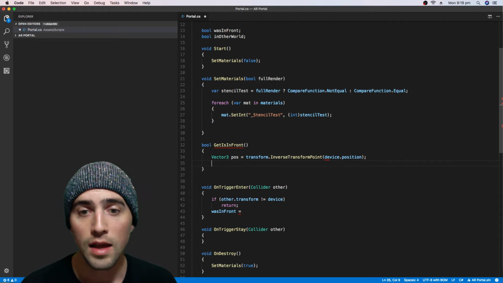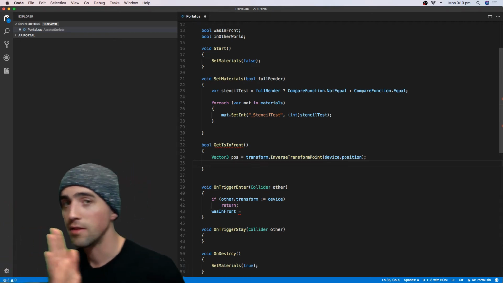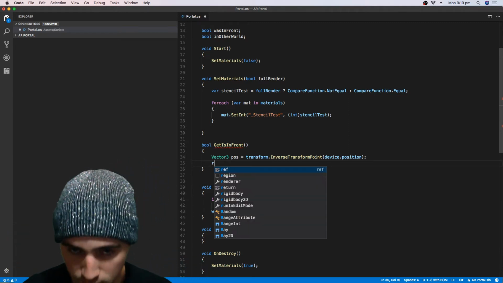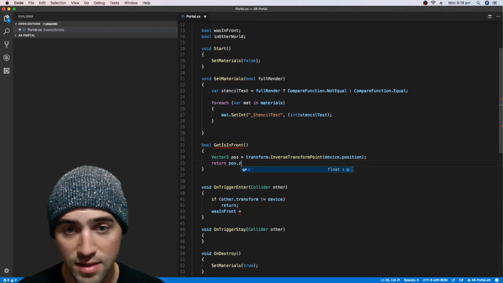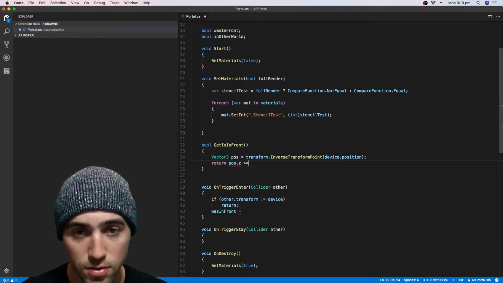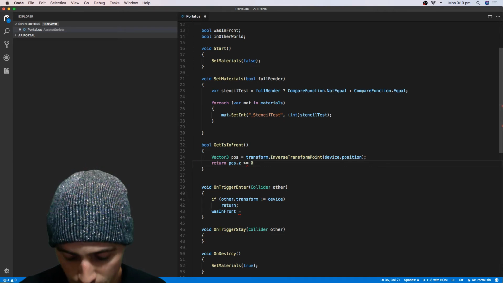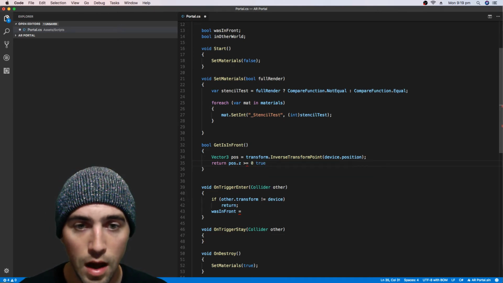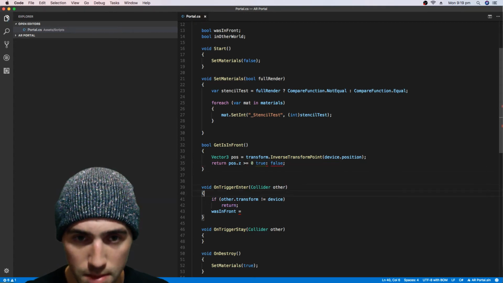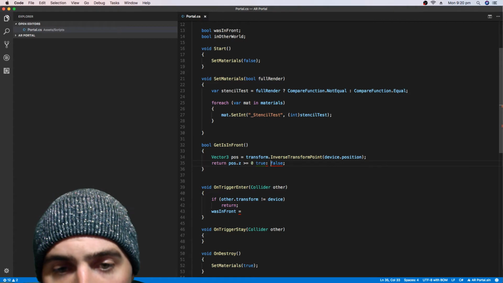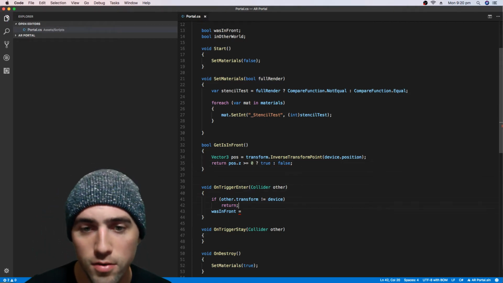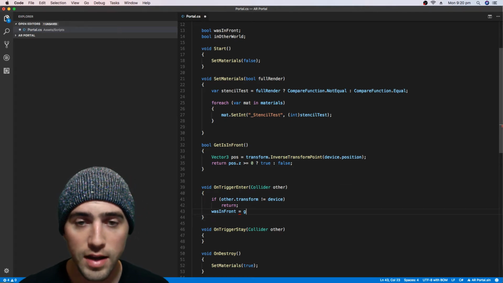And now we're going to say if it's in front, then I want to return a true. If it's behind, I want to return false. So we just say return pos dot z, our forward vector, is greater than or equal to 0, then we'll return true. Otherwise, return false. Okay, and a little question mark in there because we're using a ternary operator. And now was in front is just going to equal get is in front.